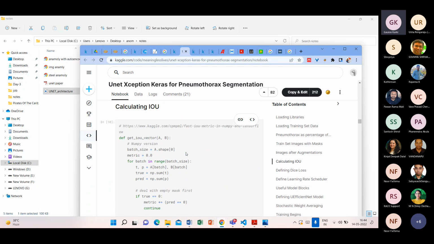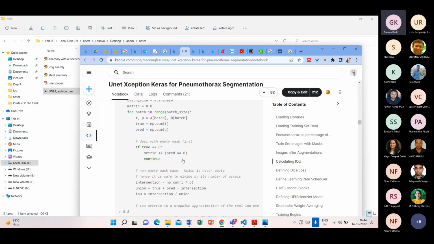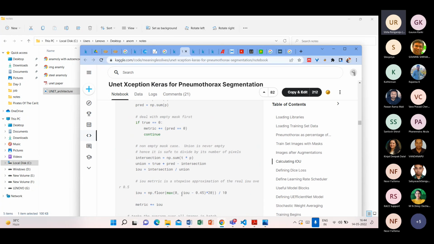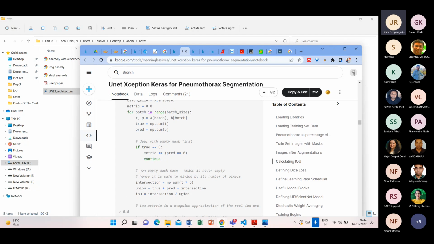But I'm confused, because if you go through the code, there is something different. I need to run this code so that I can get an idea of what is happening over here, because they are subtracting the intersection part. So there is one more formula for IOU, and that formula they have implemented: intersection divided by union.